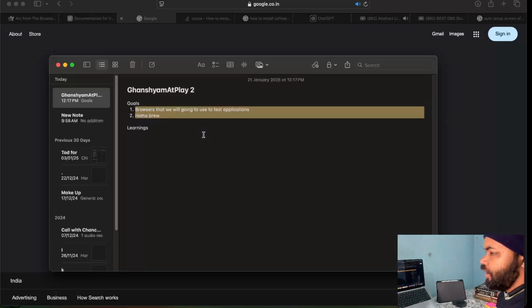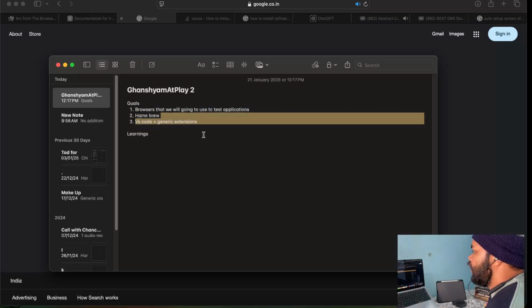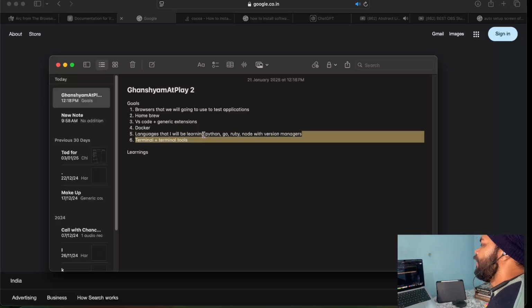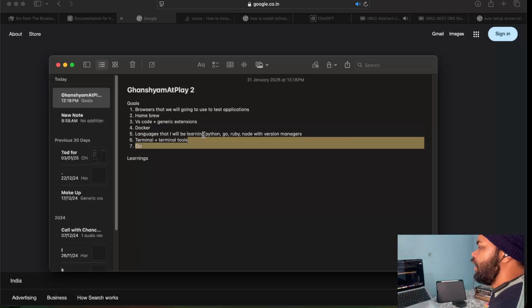After that we will download Homebrew. Homebrew is a command line tool that will help you install and download applications. Then we'll learn how to install VS Code, some of the generic extensions, and then Docker, and some of the languages like Python, Go, Ruby, Node, with the version manager, and we'll see what the version manager is. Then the terminal and its tools, and besides that we'll see whatever is needed while installing all of it.